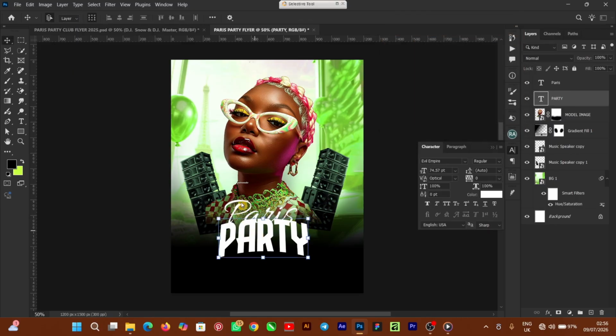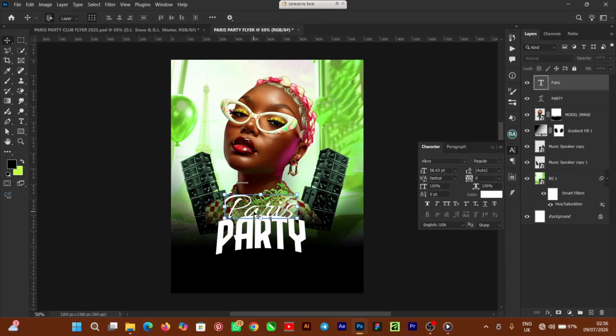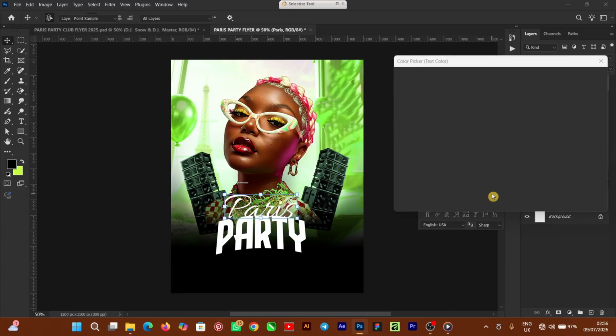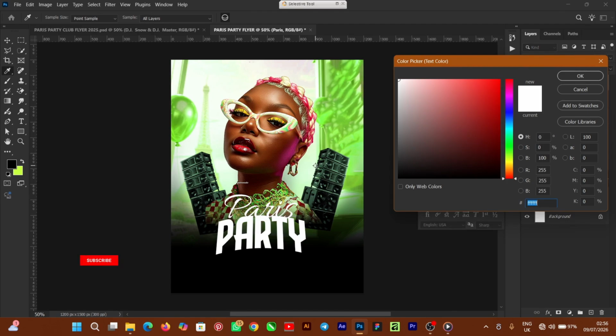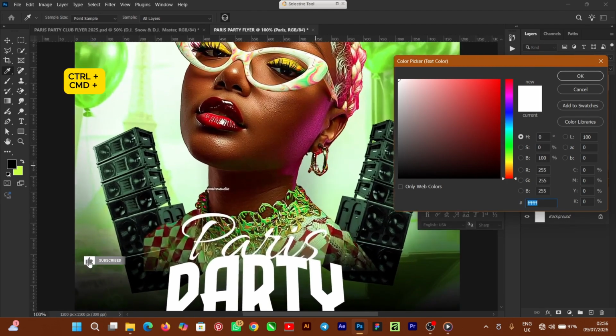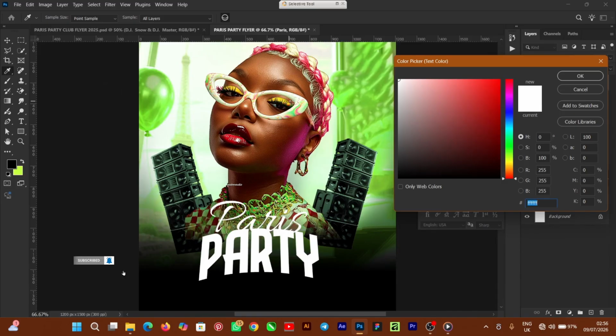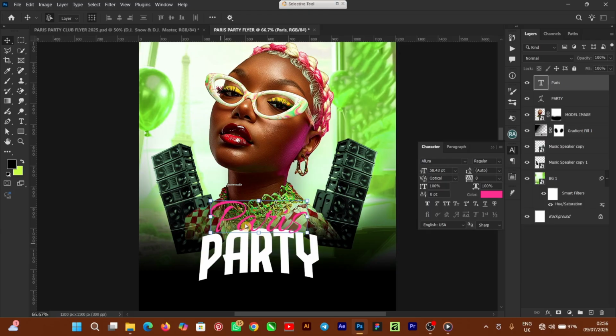The next one is to put some color on this text. So let's arrange it very well. One thing I want to do is first click on the Paris. I'll click on this color, the particular color. I will zoom in by pressing Ctrl plus on my keyboard to pick a color around this. So this is the color code that I use for this. I'll just click OK.